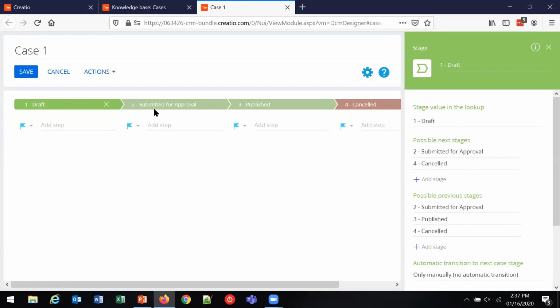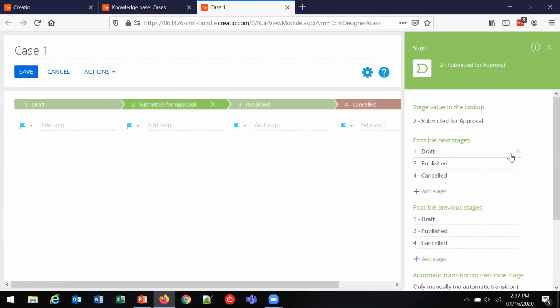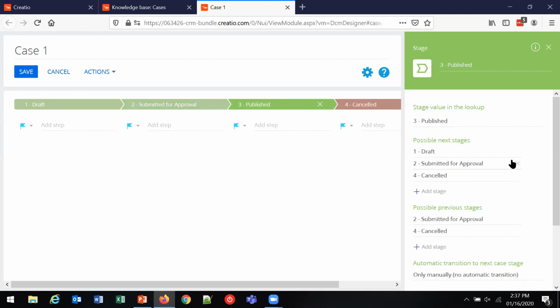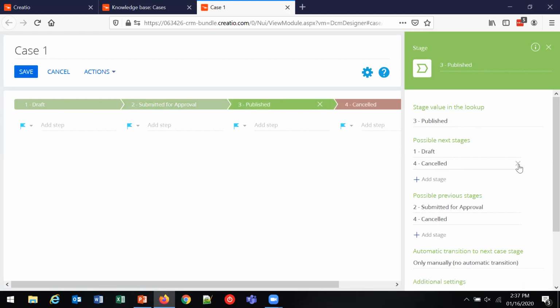In terms of my process flow, I pretty much want to go from draft to either submitting or canceling. I want to go from submitting to, I guess, any of those three. It could go back to draft stage if it needs changes. It could go forward to being published, or it could get canceled. And from publishing, I definitely don't want to go back to submitting for approval. I may or may not want to allow to go back to draft to make changes, or forward to canceling to remove something.